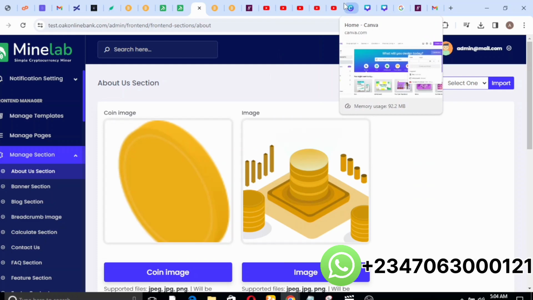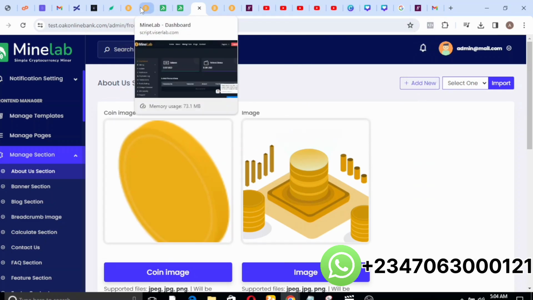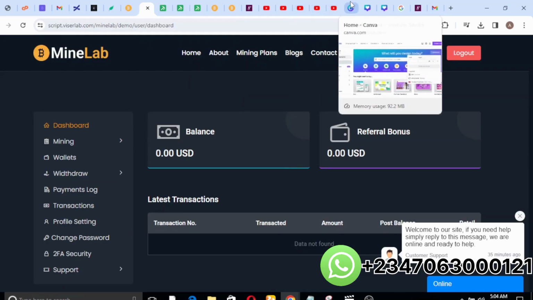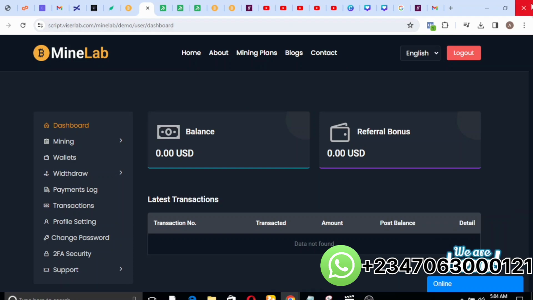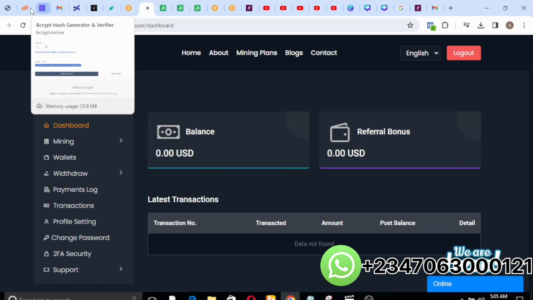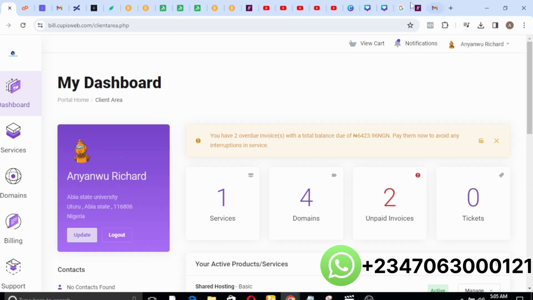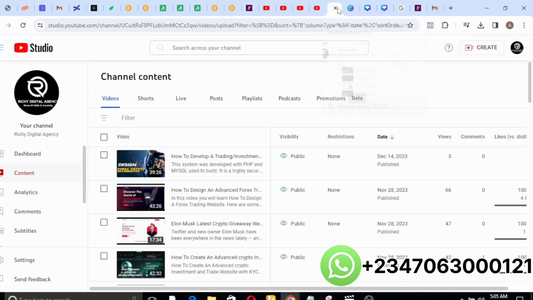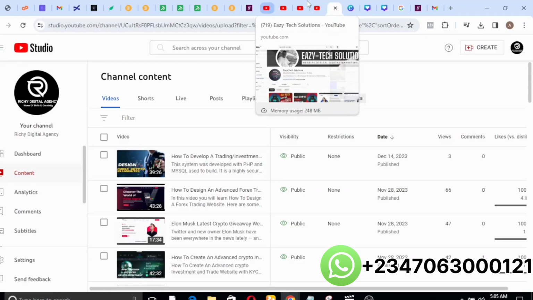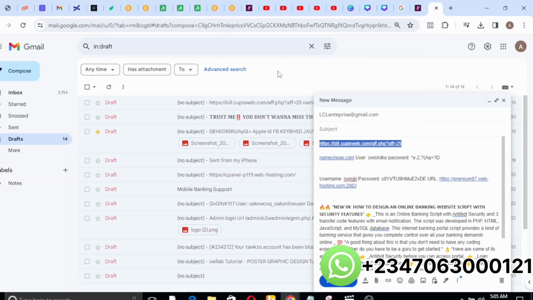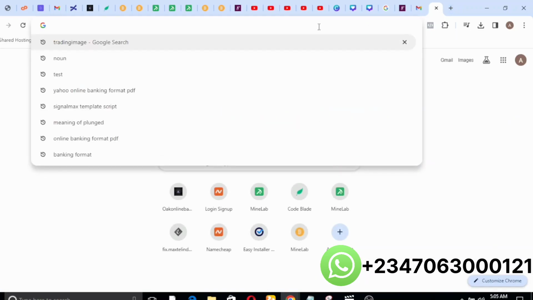Right now, let me quickly show you how you can set up this site. To set up this site, as usual, the first thing you need to do is to get your domain name and hosting. And as usual, I recommend Namecheap for your domain name and hosting. You can get your domain name and hosting from Namecheap. We'll be working with Cubisweb this time around. Get your domain name and hosting from Cubisweb.